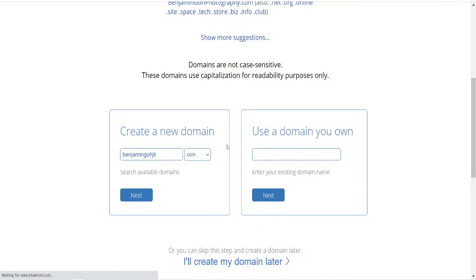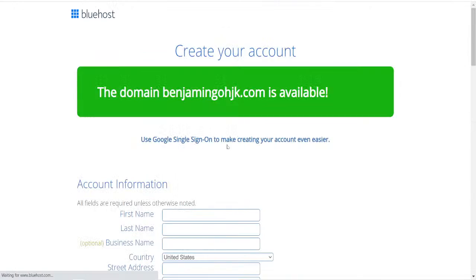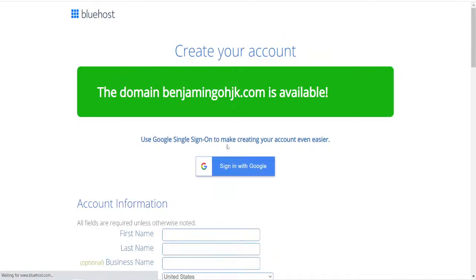Now the next question that a lot of people ask me is, do I really need a .com extension, or can I use a .net, .org? My personal preference is I always go for .com, because this is the most common URL extension that everyone knows, and in a way it creates a form of legitimacy on your website as well. So this domain name is actually available. Okay, so good.